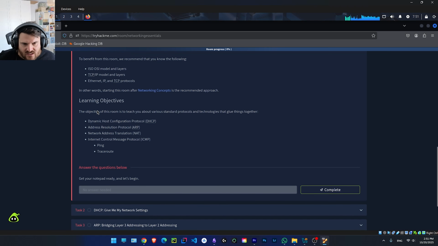Learning objectives. The objective of this room is to teach you about various standard protocols and technologies that glue things together: Dynamic Host Configuration Protocol, DHCP, Address Resolution Protocol, or ARP, Network Address Translation, NAT, and then Internet Control Message Protocol, ICMP, ping and traceroute.